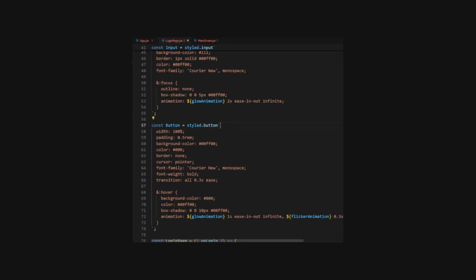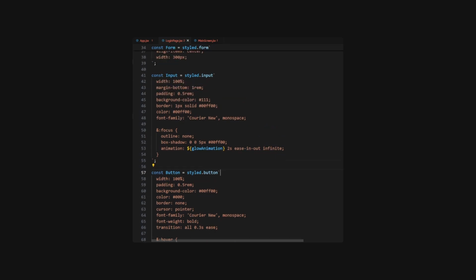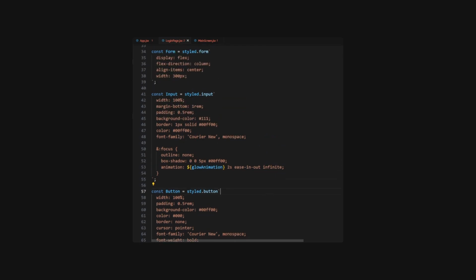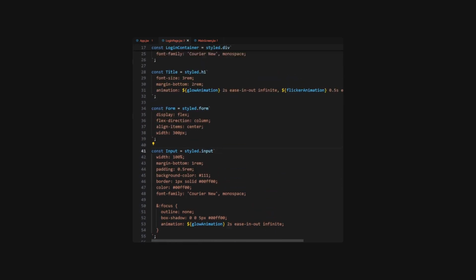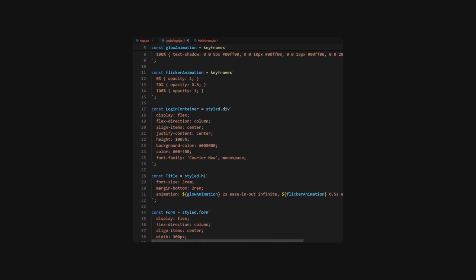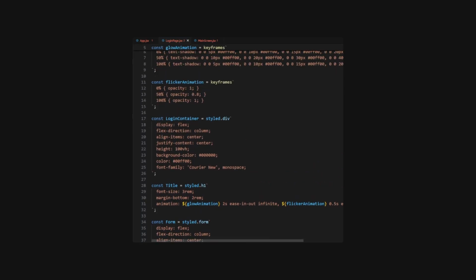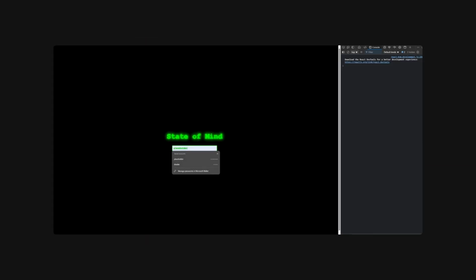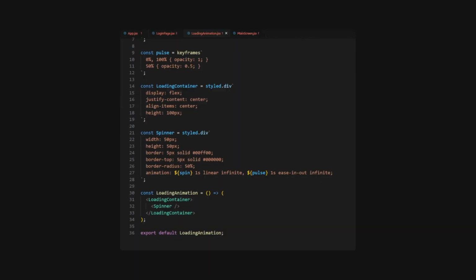To enhance the cyberpunk feel, I added glowing and flickering effects to the login page. The input fields and the buttons now have neon outlines that react on hover and focus, creating an immersive user experience. After logging in, the users are greeted with a loading animation, a spinning neon green circle. This was created in loadinganimation.jsx using styled components and keyframe animations for the spin and pulse effects.